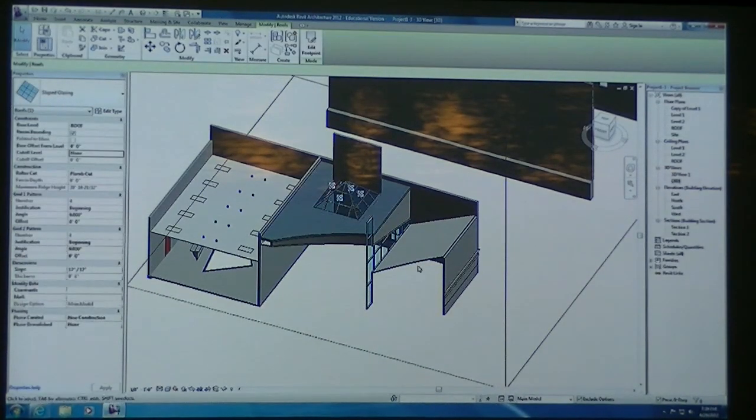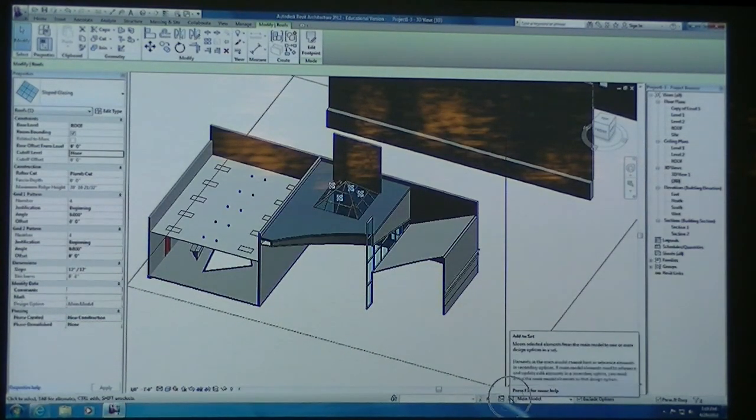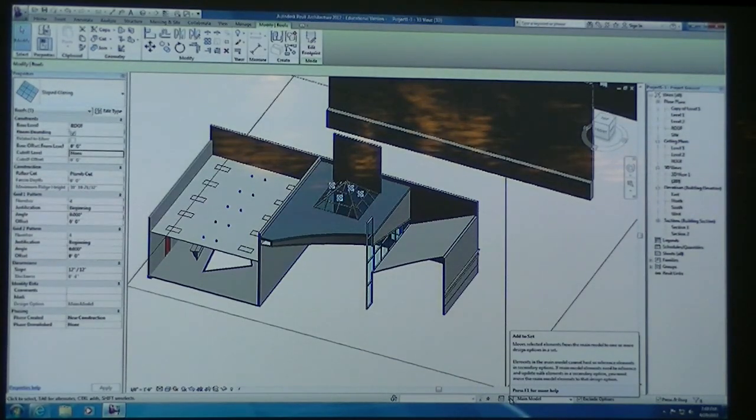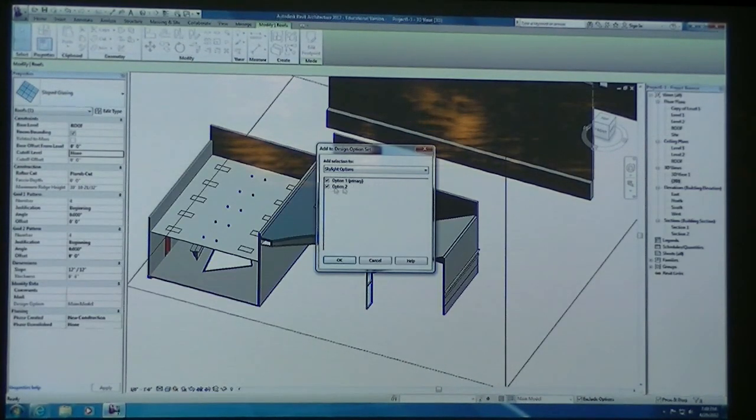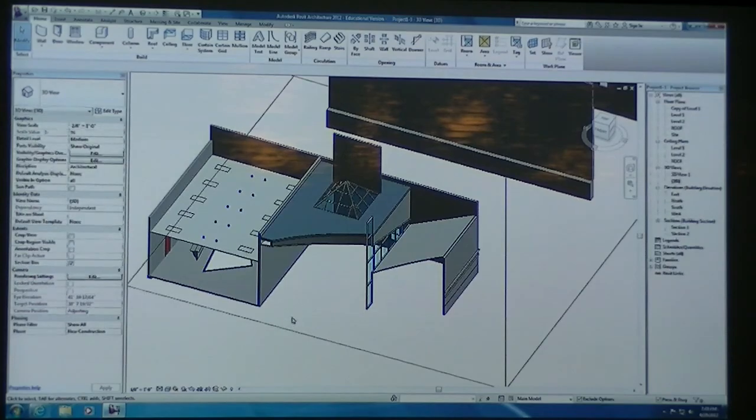And when I click on this skylight, I can now, over here, you get another little button that shows up right next to that design options that says add to set. Now that you've set up your design options, you can click on add to set, and then you can see that under Skylight Options I have this dialog box with the 2 check boxes. I can just say that this is going to be added to option 1, and I'm going to click OK.